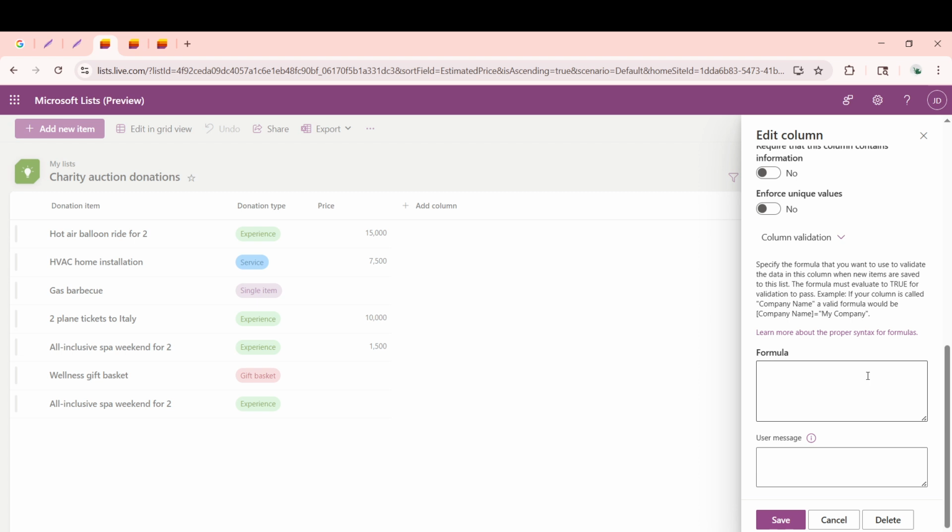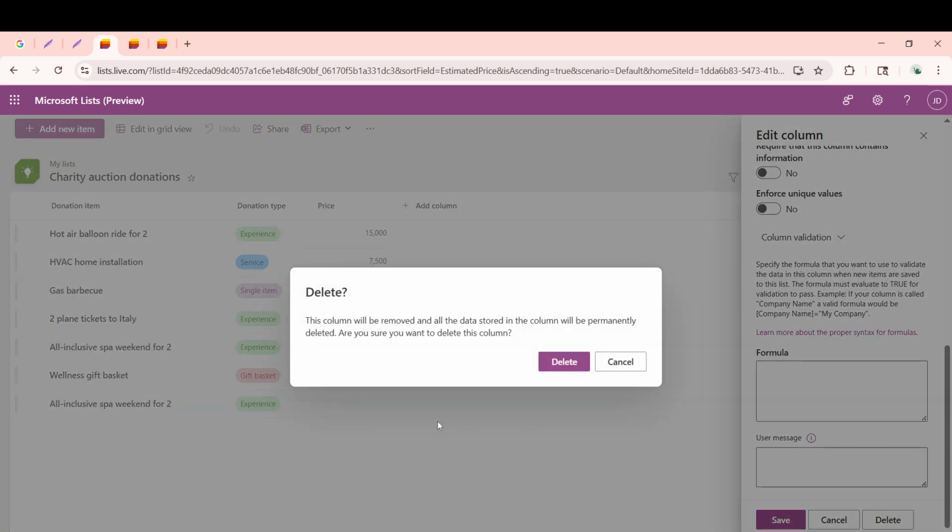At this point, you'll be presented with a confirmation dialog box. This step is vital because once you confirm, the calculated column, along with all its data, will be permanently deleted. So, if you're sure, go ahead and click OK to confirm the deletion. And there you have it. You've successfully deleted the calculated column from your Microsoft list.